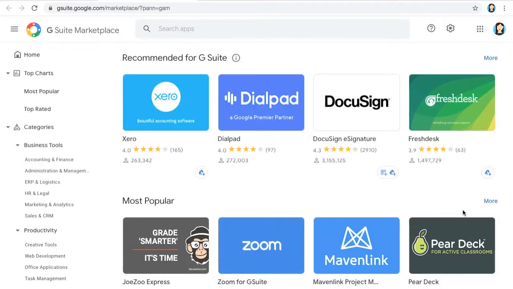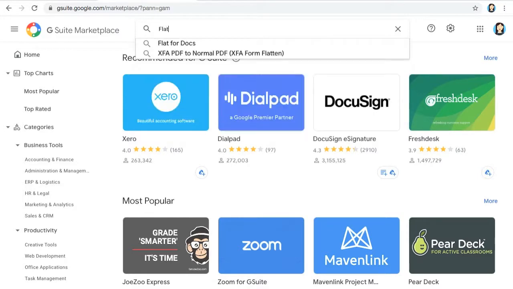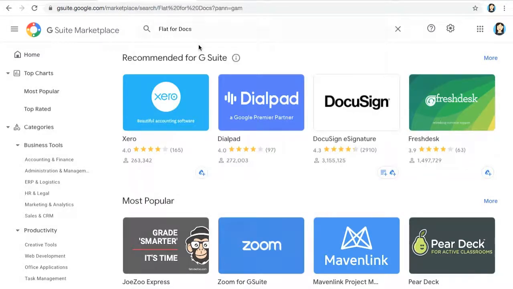Once you do that, you're going to see all these different applications that you can download to your computer or your G Suite Marketplace application holder. So you're actually just going to go up here, and then you're just going to type in flat, F-L-A-T. And the first one you're going to choose is Flat for Docs.